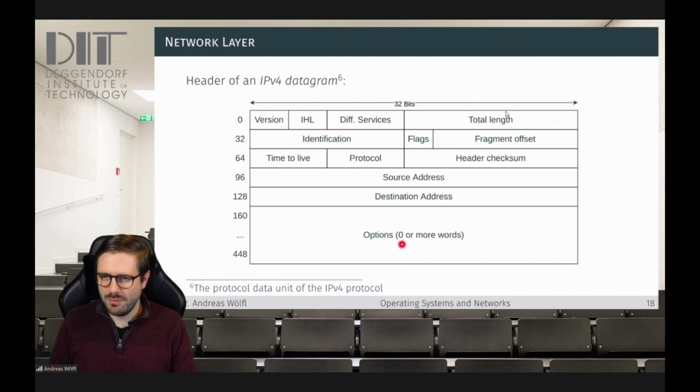Right? We have a variable field here, which is options. Options can be there, but they don't have to. In order to split the header from the actual payload, you need to know how long this header is if it's variable. If it's fixed, then you know it, because then it's a fixed size. But if the header is variable, you need to know how long this header is. And the length of the header is IHL. The total length of the packet is then in total length.